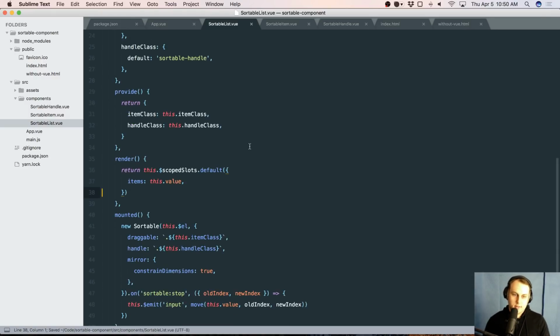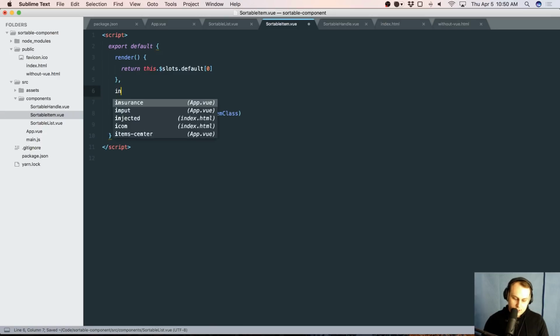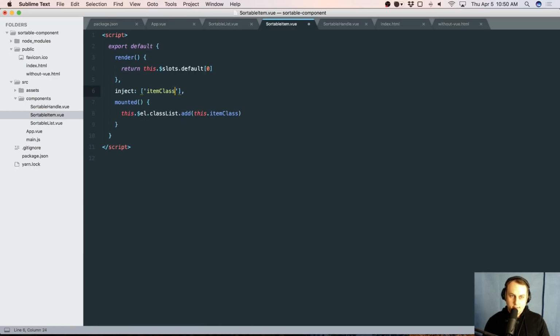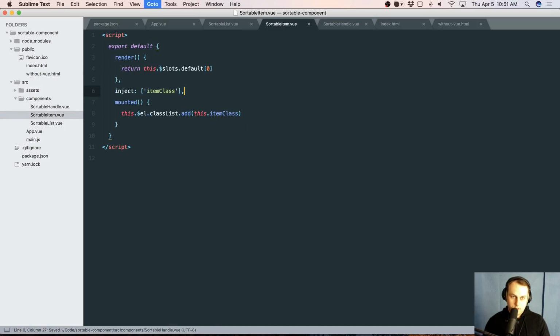So now in this sortable item, we can add this inject property, and we can say what we're asking for. In this case, we're asking for item class, and now we can reference it here. And then the handle, we can ask for the handle class, and then we can add that here too. We don't need these props. Okay.